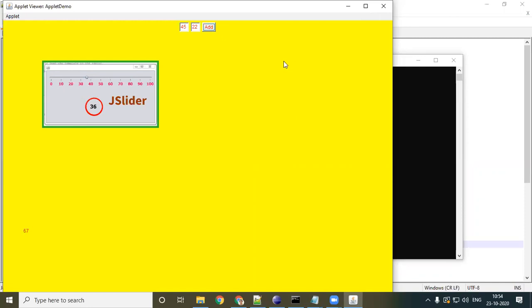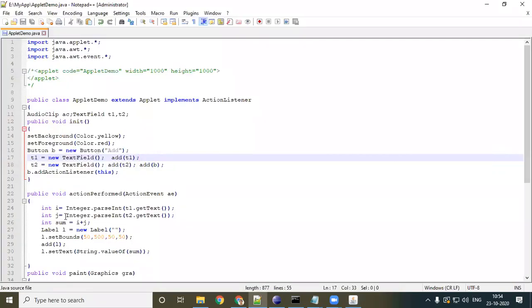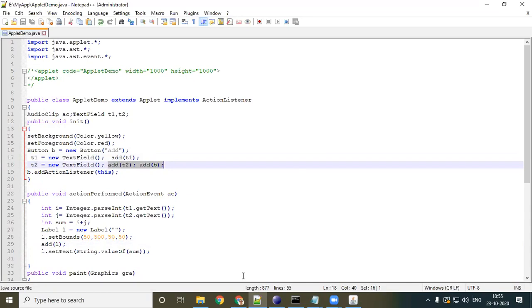So all the normal things which you do in your action listener and all which you do in your AWT and Swing, everything will happen perfectly over here. The only thing is you need not add things to a frame. You directly add it. Add t1, add t2, you directly do it. Everything else works exactly the same as you do it in your AWT and Swing.